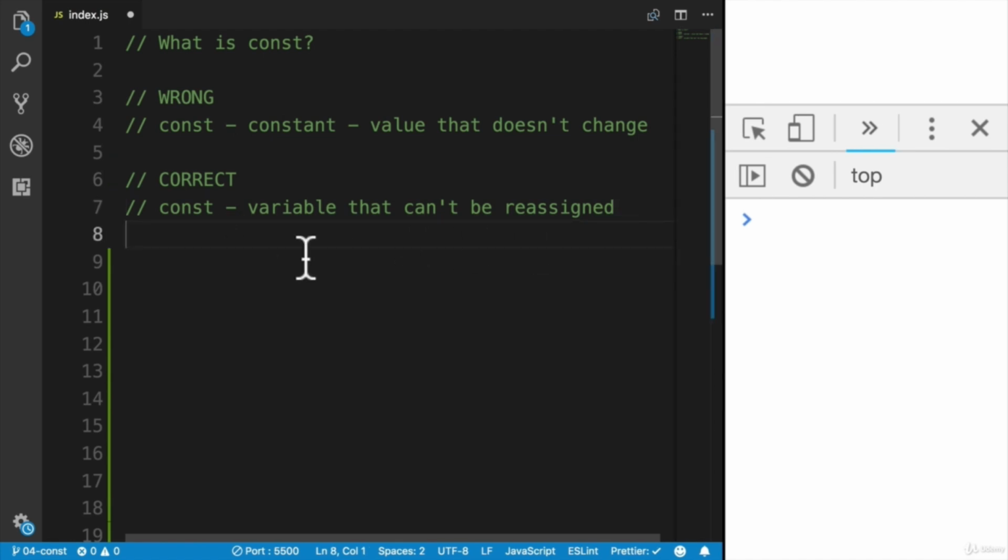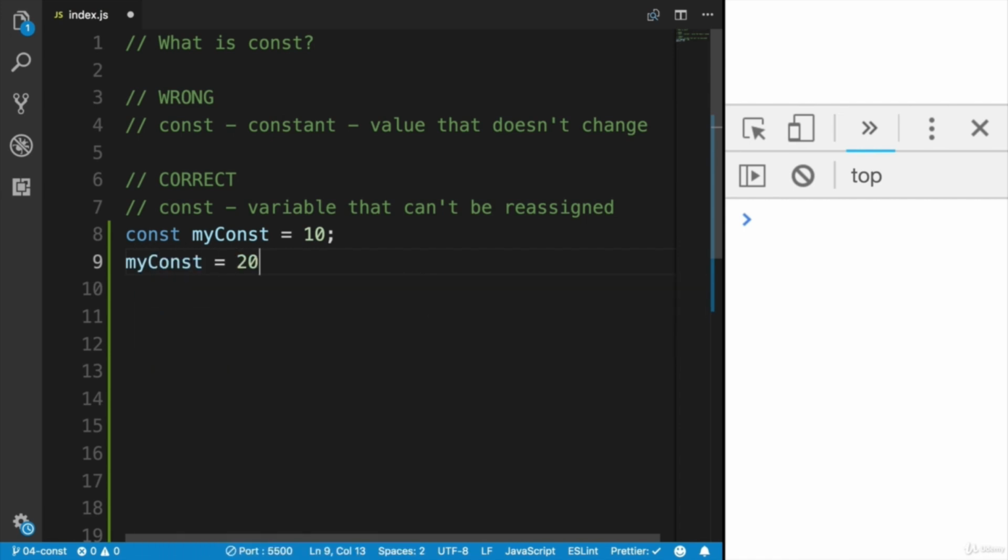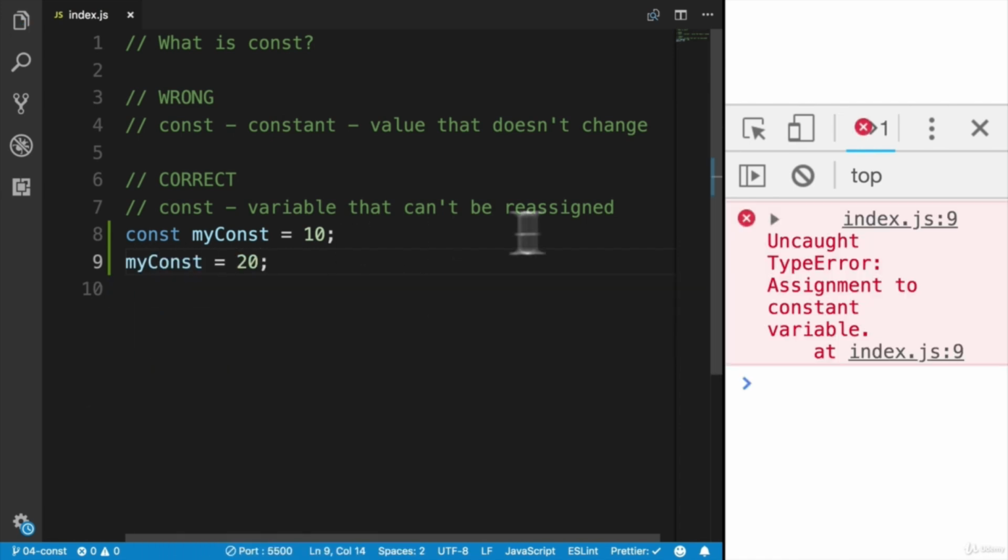Example is following. Const my const equal to 10. And let's try to reassign its value. My const equal 20. Let's save the file, and here in the console you'll get type error assignment to constant variable. It means that after assignment to constant, you're not able to reassign its value.